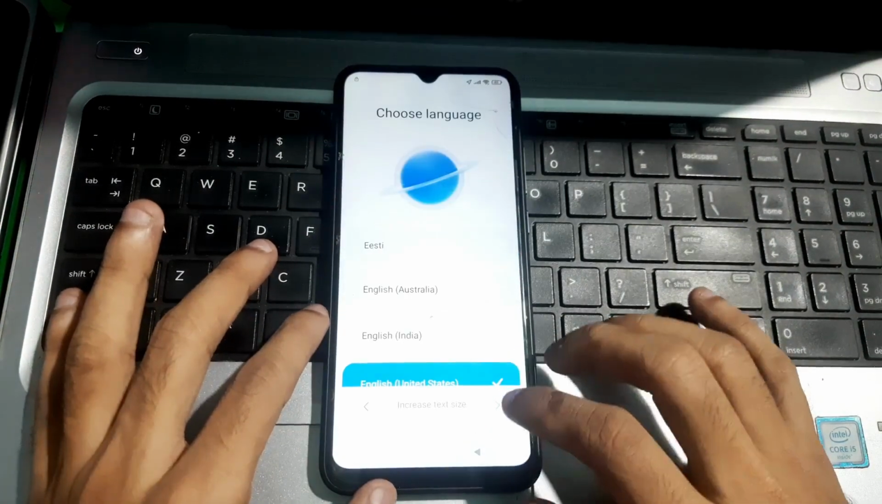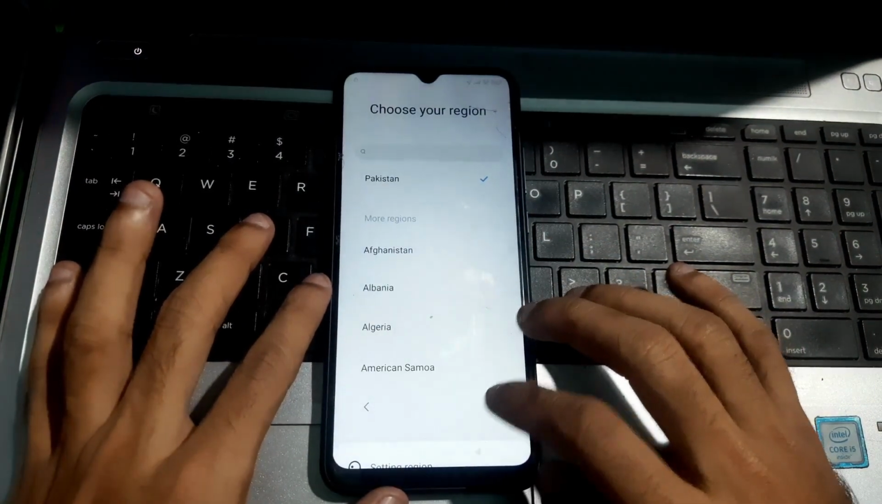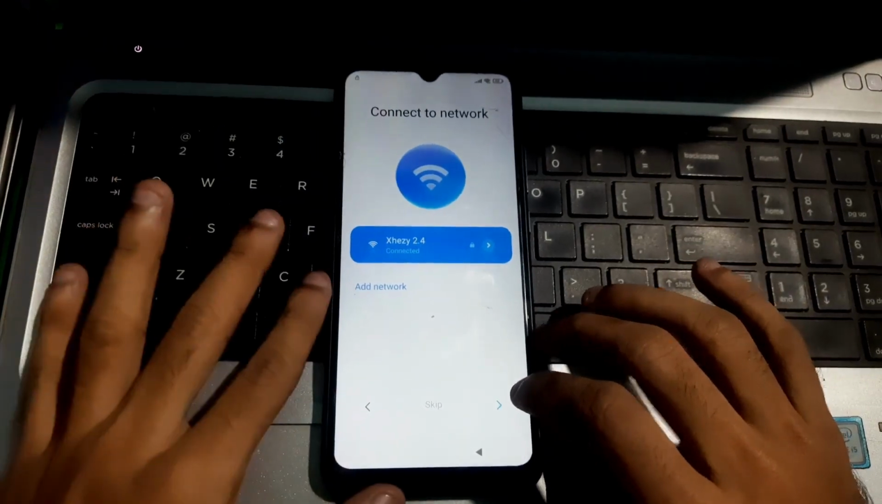In this video, I'm gonna show you how you can bypass FRP on Redmi 10A or any other Redmi devices that comes with MTK CPU.